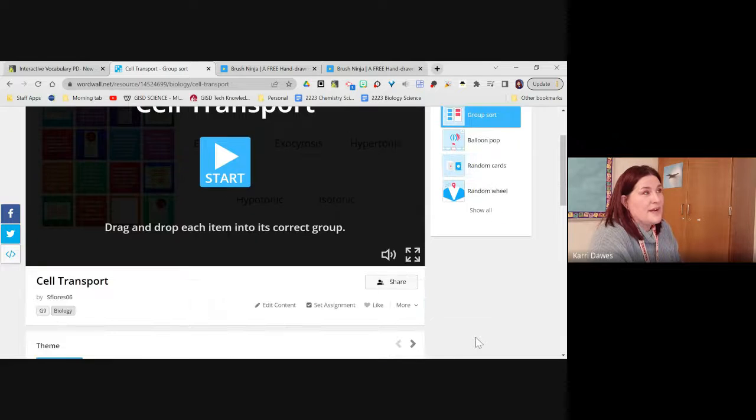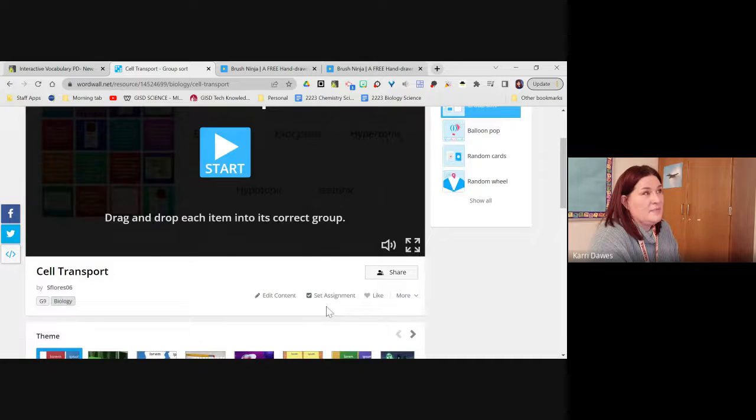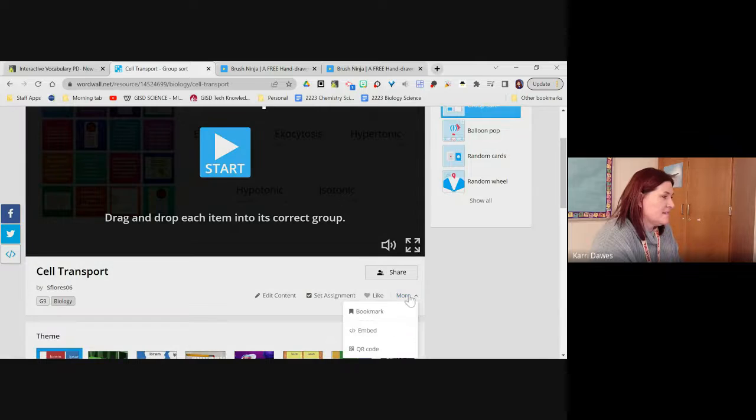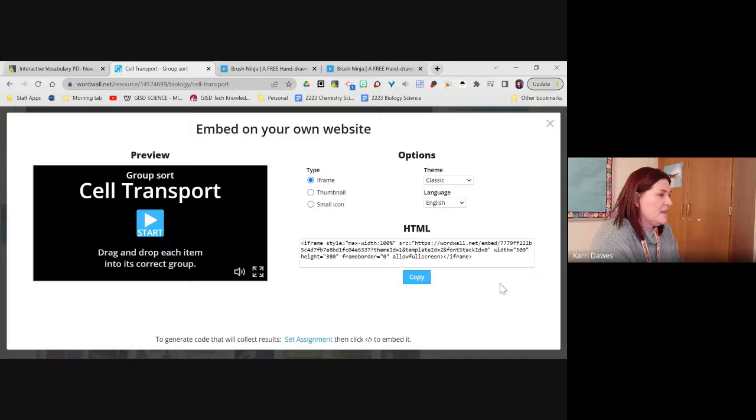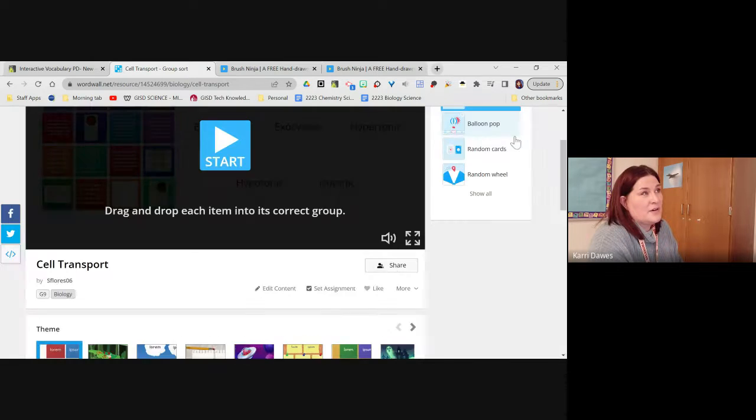What's really great about this is you're able to actually embed it right here in the embed code and copy this and put it into Canvas. So then you can use it right there in Canvas to use for vocabulary.